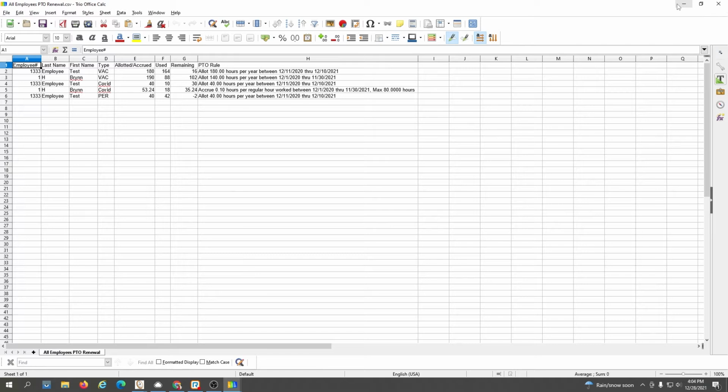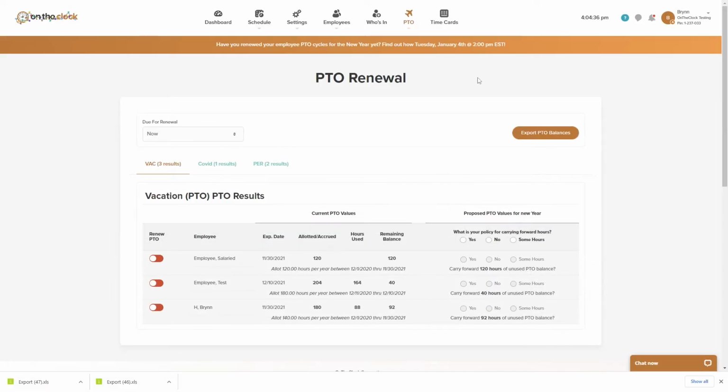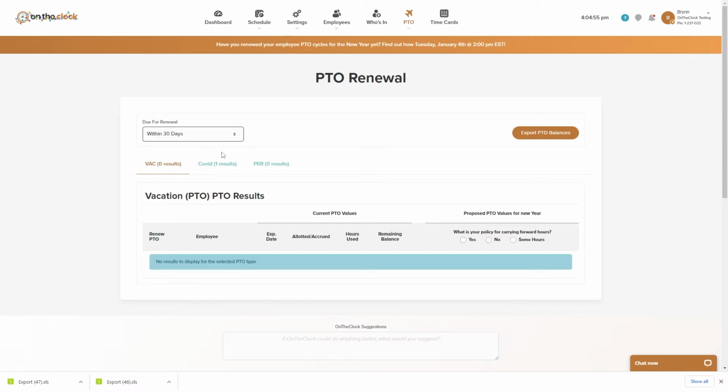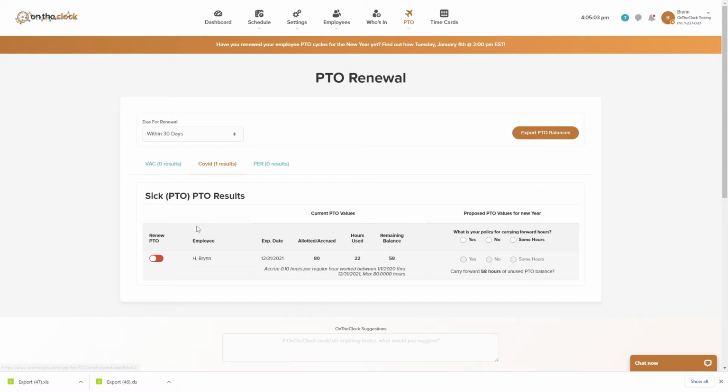So now that you've pulled your employees' information, you're good to go ahead and update their balances. So if you would like to update all of your employees at once, we would recommend using our PTO renewal section for this. It's a little bit easier. So we have here in our PTO renewal, we have due for renewal now, within 30 days, or all employees. So if you are looking ahead and you want to just kind of be mindful of any employees that you might have coming up, we will break it out for you in the categories that you have turned on for your employees, and you will be able to see when those employees do need to have their PTO renewed.